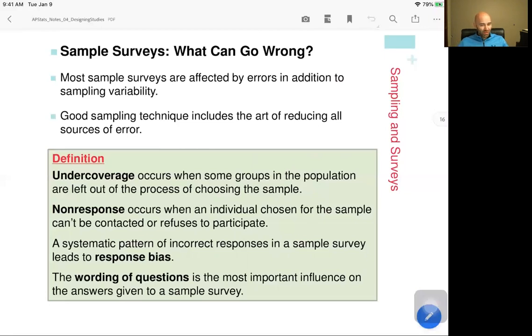So if I'm interested in how people feel about the food of the dining hall, okay, and I randomly select people as they walk in to eat, anyone who doesn't make it to the dining hall to eat that day is not going to be included in the survey. And that's an undercoverage error, because they were not in the process of being part of the sample. That's called a sampling error.